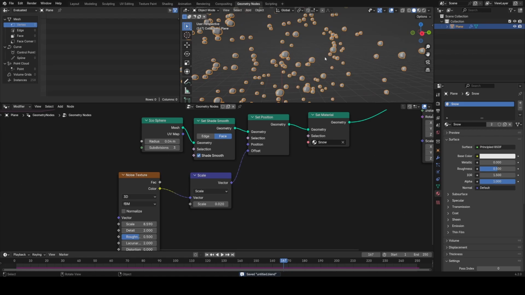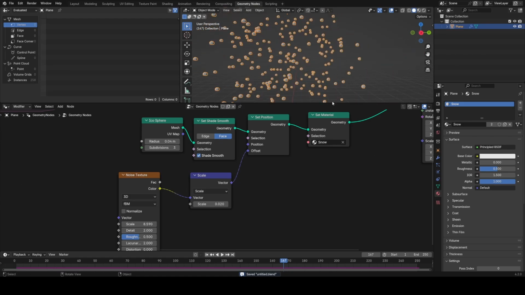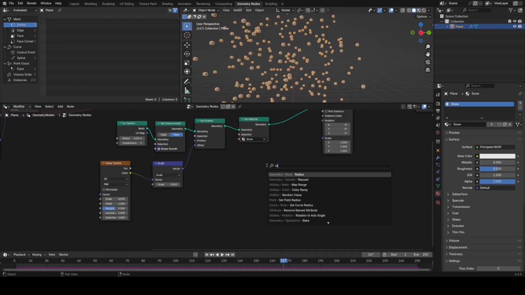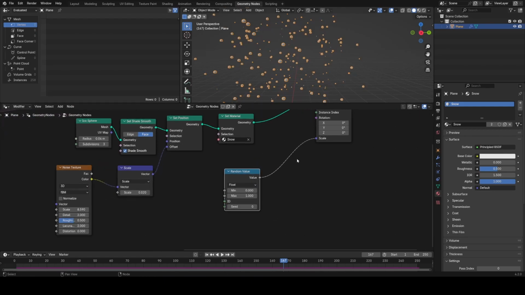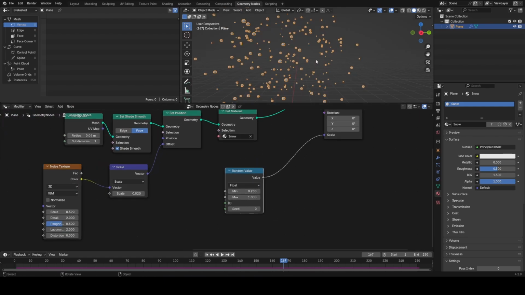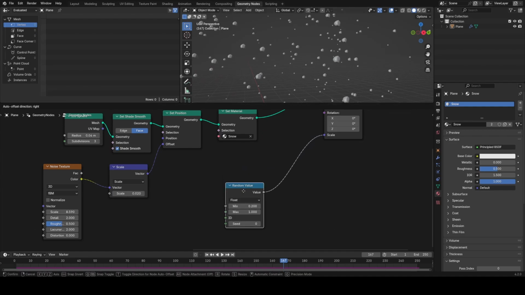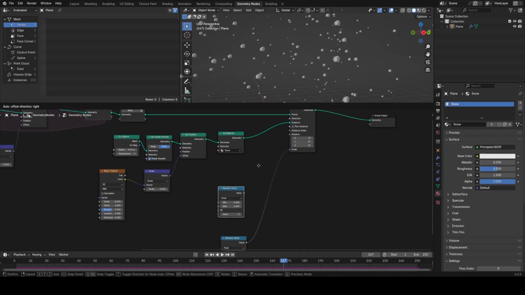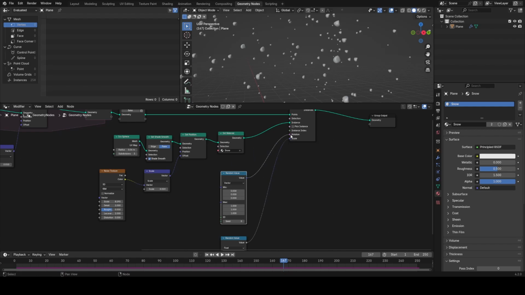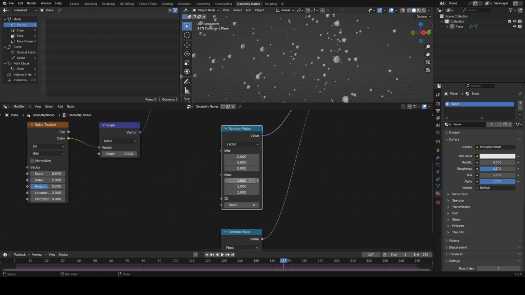And now the problem is they're all oriented in the same way and of uniform scale, so we need a couple of random value nodes. So I'll start with the scale, float random value plugged into the scale. I'd set the minimum and the maximum. And then in terms of the rotation, I'm going to grab a vector random value node, plug that into rotation. And for the maximum, I'm going to set this to be around 3.